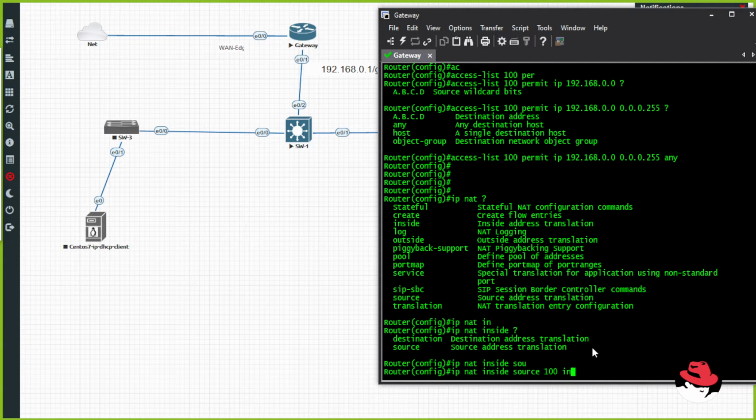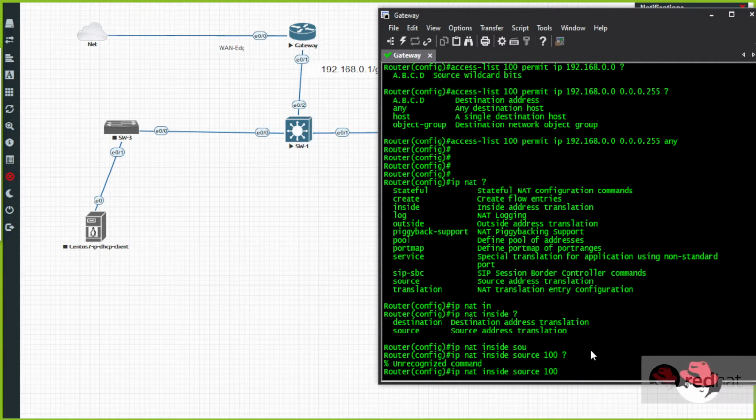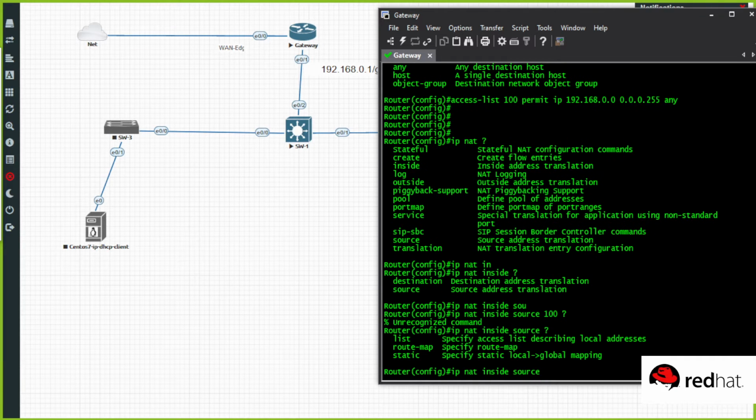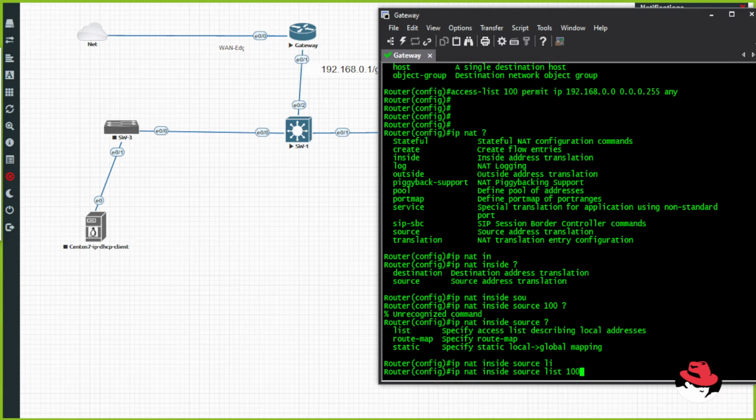Which interface? If you have a question, you can just ask. And basically IP sources. And then what sources? List. So we have the access list, right? So the access list number is 100. That's what I'm using. Okay, 100.